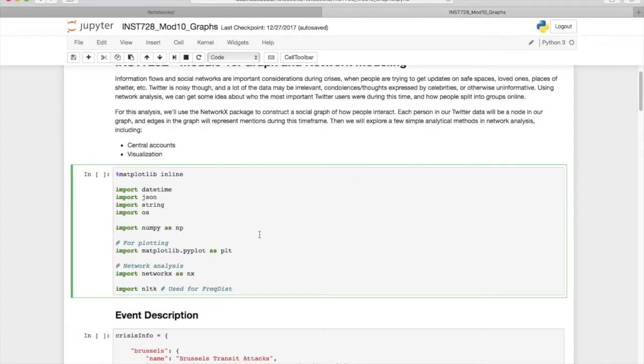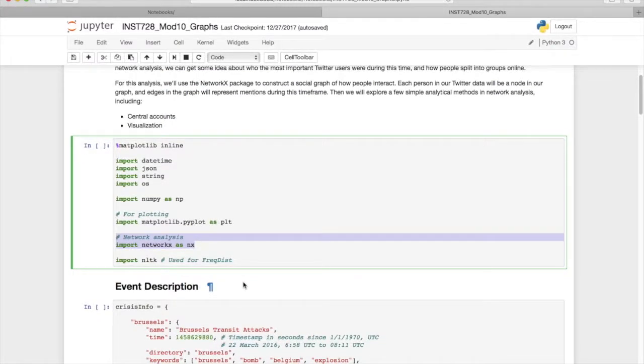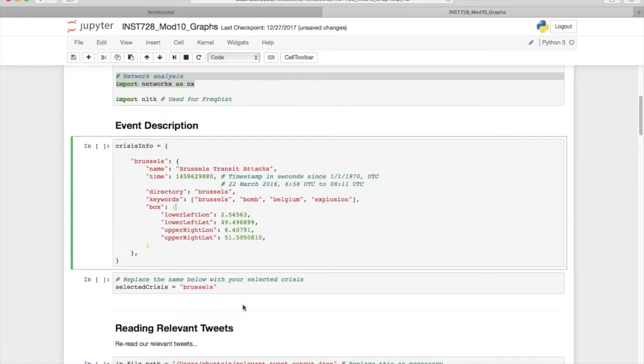In terms of packages that we'll use, we have a bunch of packages that we've already seen, so NumPy and Matplotlib, etc. And we have NLTK for figuring out frequent hashtags. But the main new package that we'll include is this NetworkX package, which is a popular package in Python for doing network analysis. And then we have our event description, so update this to your event description.